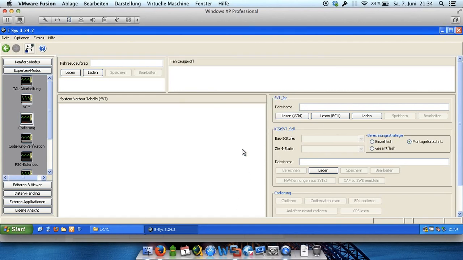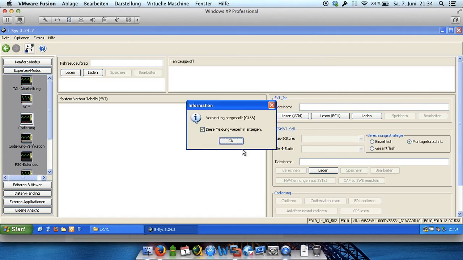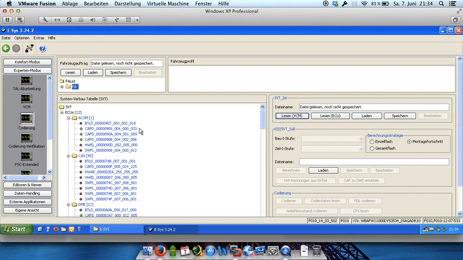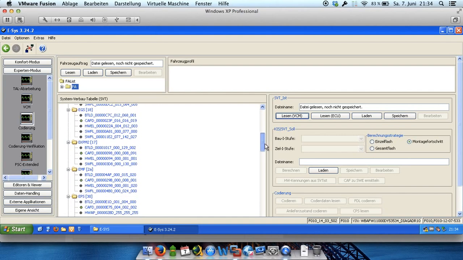Here we can click OK, and in the next window also. And now we have got to click on read, lesen in German, here. And after that on read, lesen, VCM. And after that we get an overview about all installed units of the car.